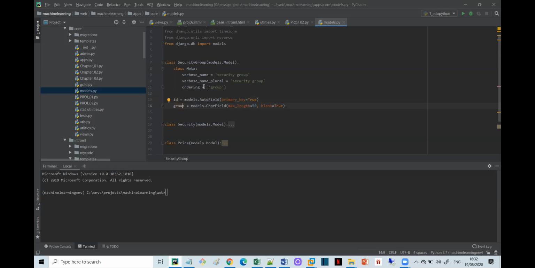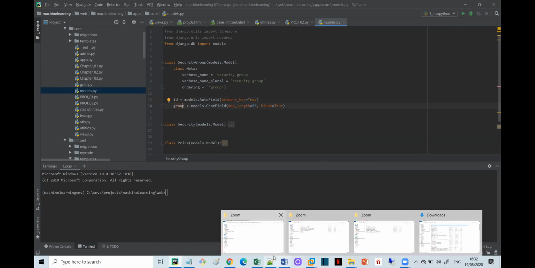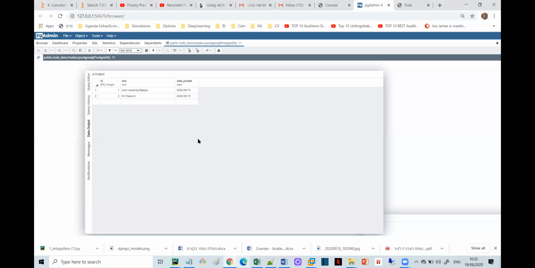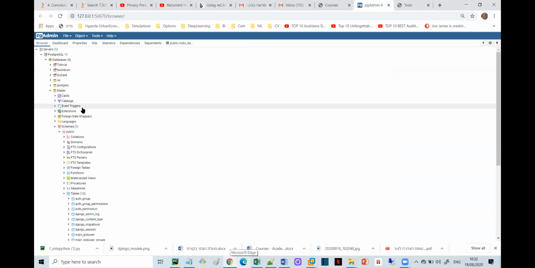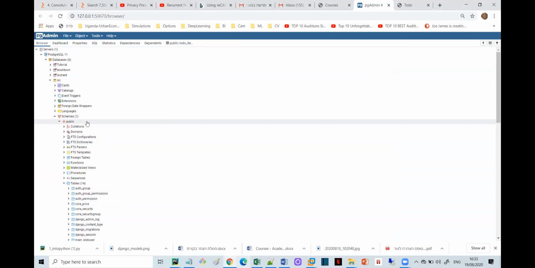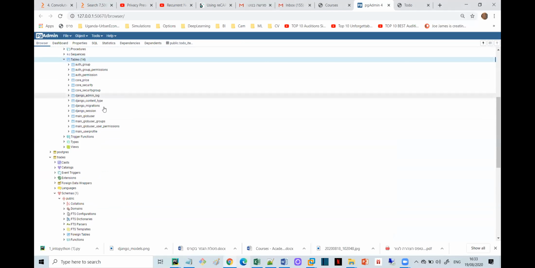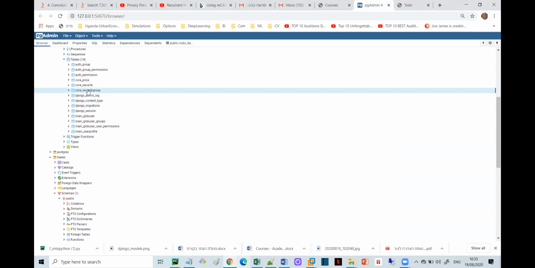Let me show it to you. It's on the same database engine, but it's a different database. If I go here and go to machine learning, and go to the tables, see the nine things, all of them structured nicely. See, if you look at this one, security group, that's exactly what I defined there.